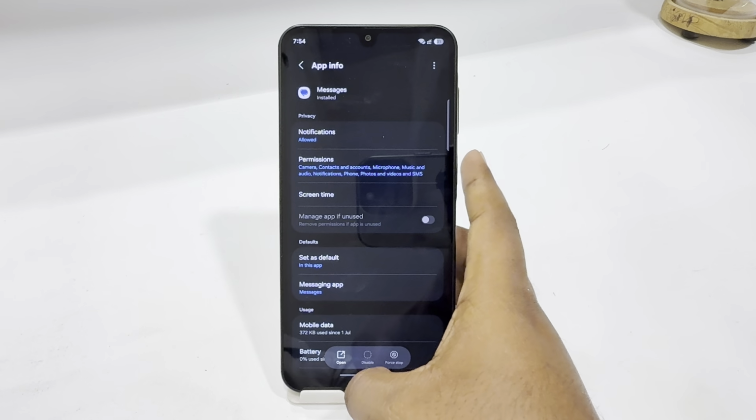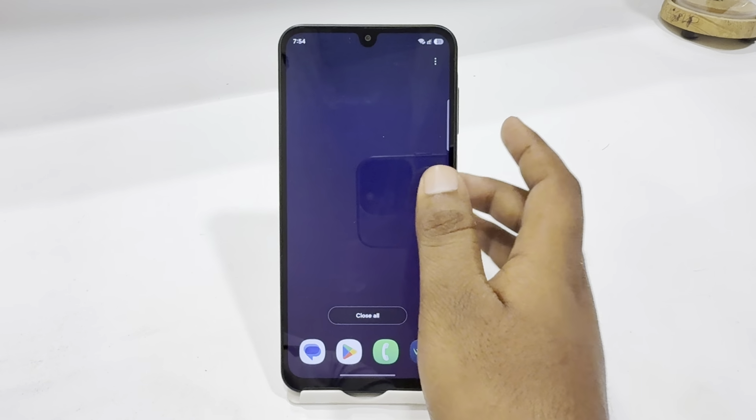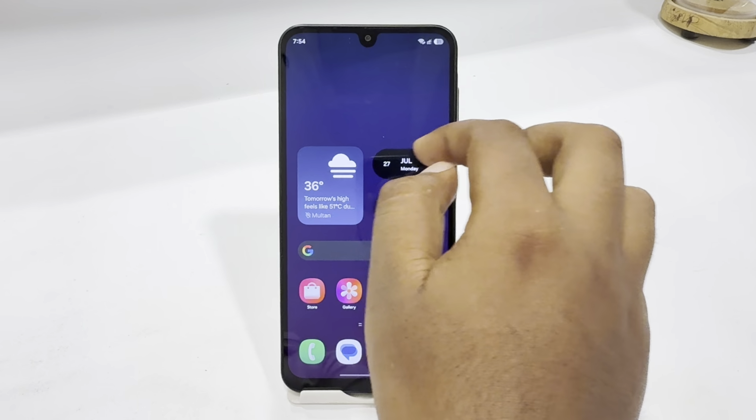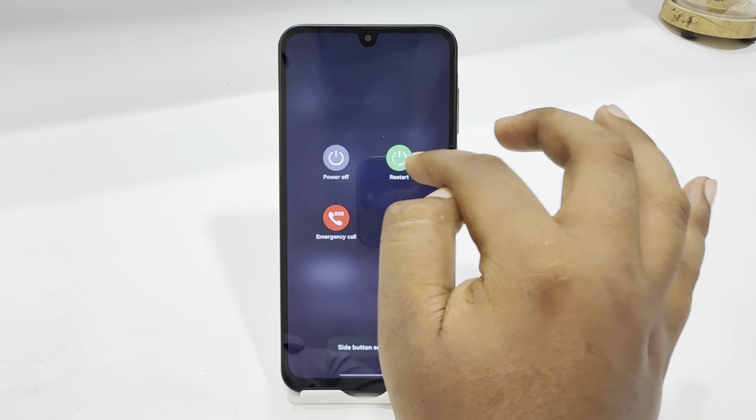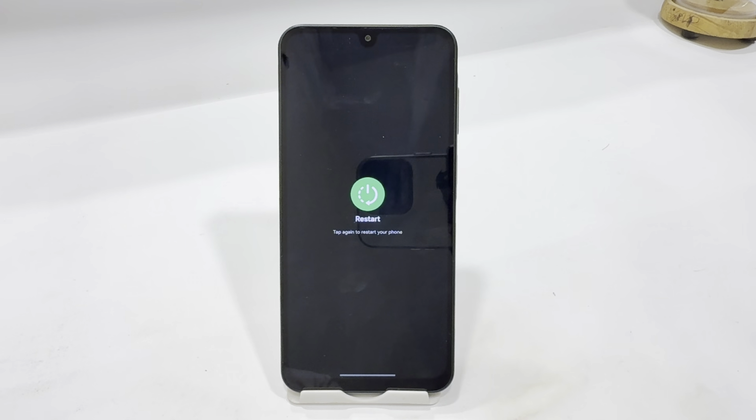Click OK. Now once you have forcefully stopped your app, before you retry to open it, scroll down, click on this power icon, click on restart, and then click on this restart button again to restart your phone. And once your phone has been restarted, your issue will be fixed and this time you will not get this issue again.